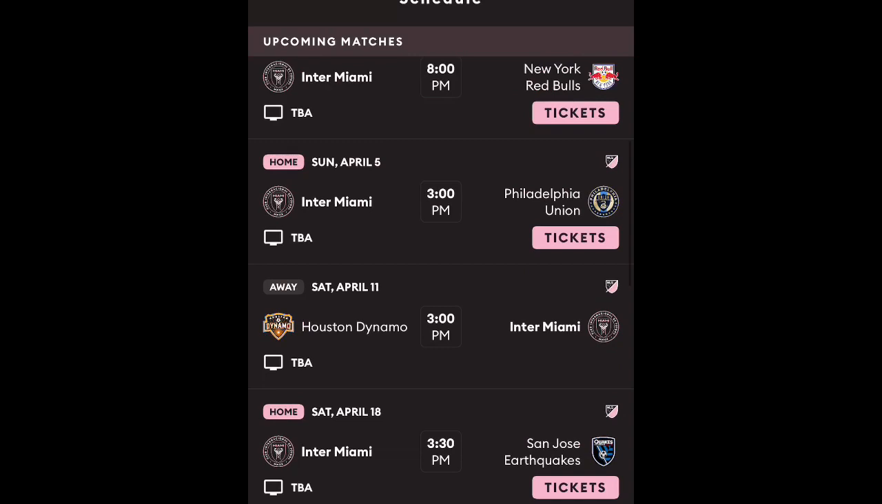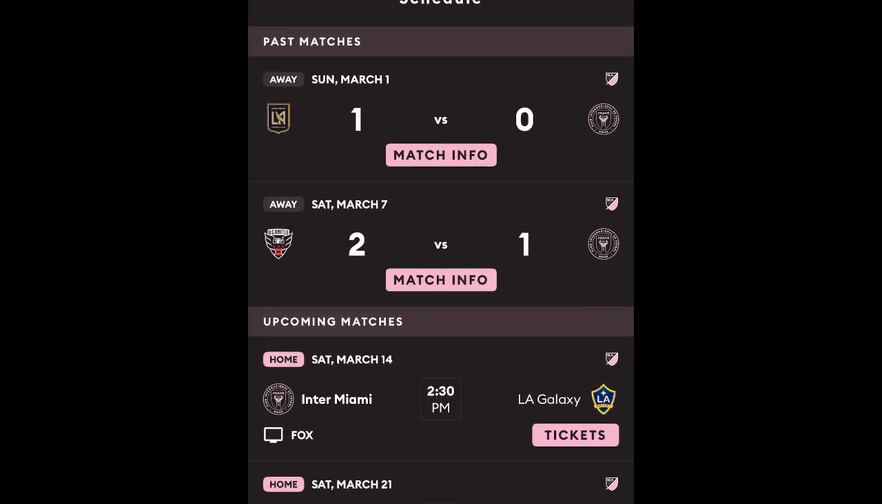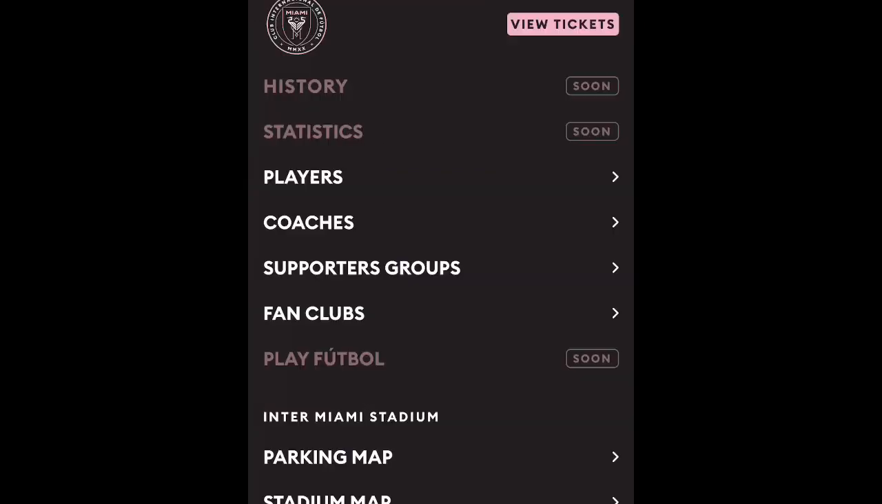Of course, the games that were already played are up on top, and unfortunately we lost both of them. But that last one we should have won. But anyway, we're going to click now on View Tickets.